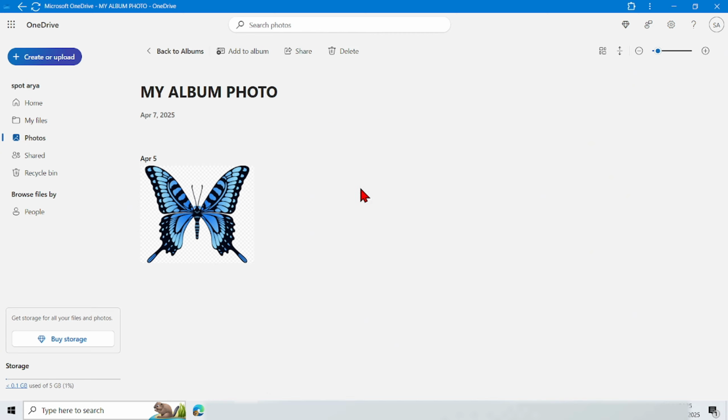So that's it, tutorial how to delete photos in OneDrive album on computer.